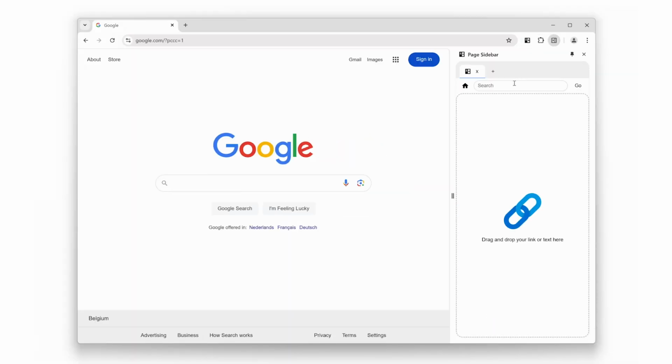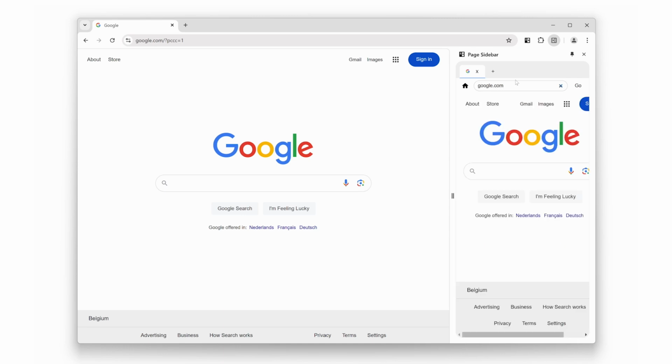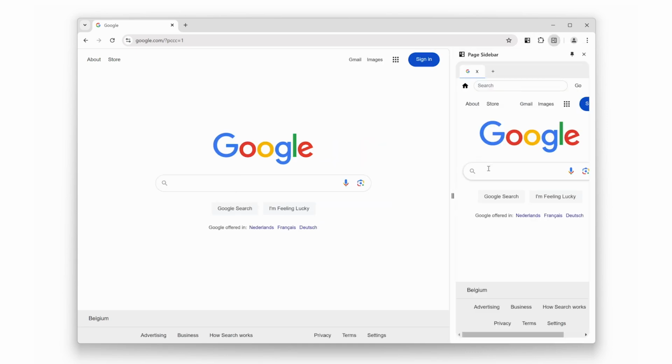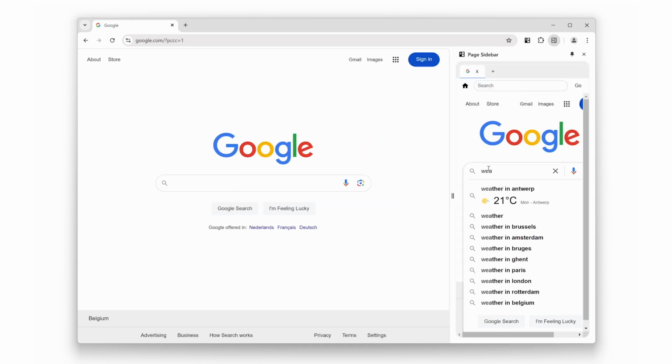And finally, feature number 3, open the last opened tab. This is a fantastic feature if you are like me and often juggle multiple tasks. The extension keeps track of your last open tab and lets you reopen it with just a click.